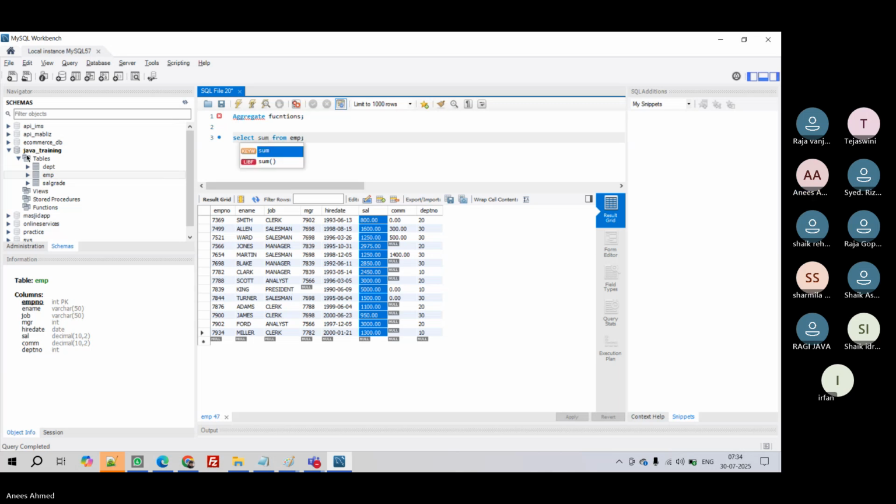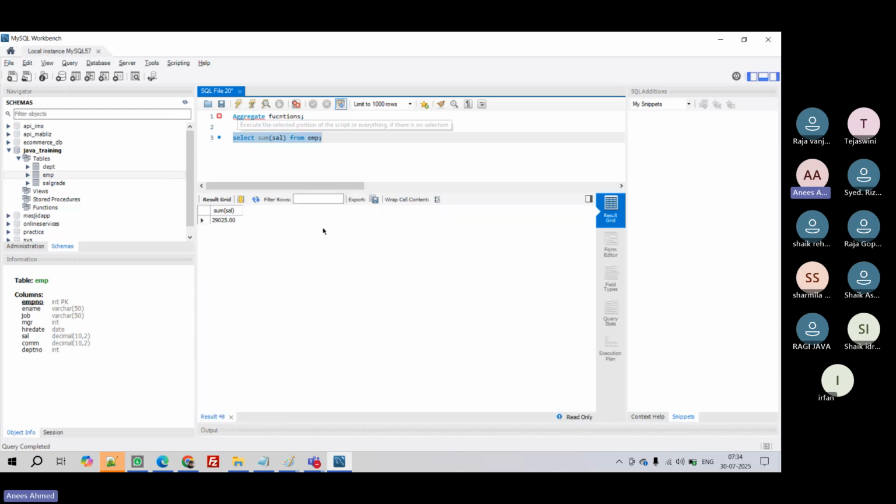sum of salary. It will give me the complete total: all the numbers added together. When I'm running this query, you can see I got the total of salary. Got it?